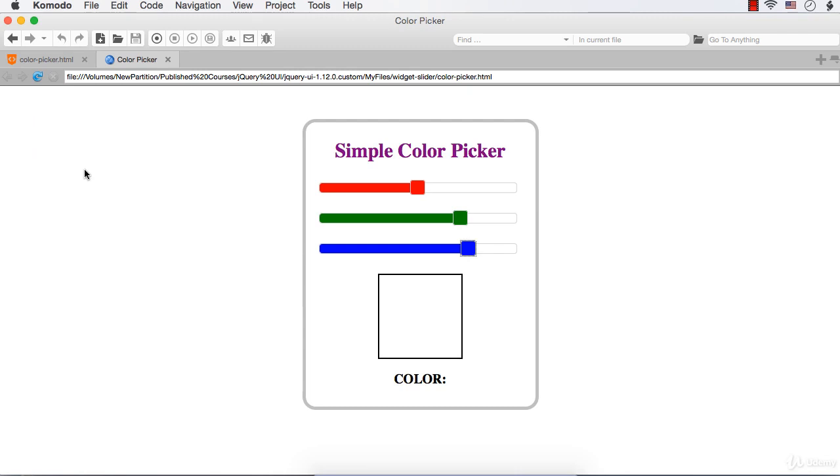Now we are ready with the front end, right? Next, what we need to do, we actually need to get the color code corresponding to these values and display this box in that particular color. So we will do it in the next lecture.